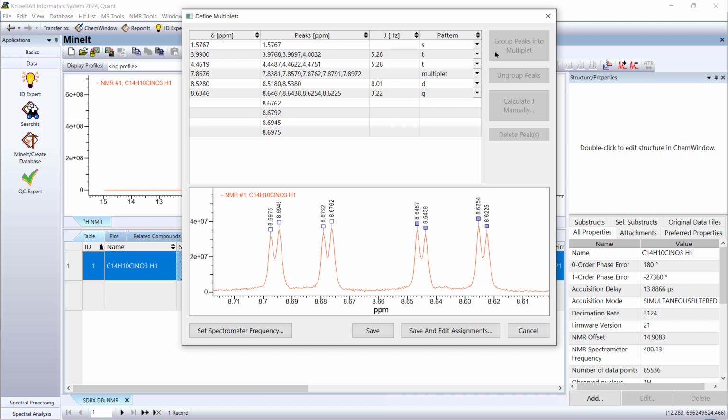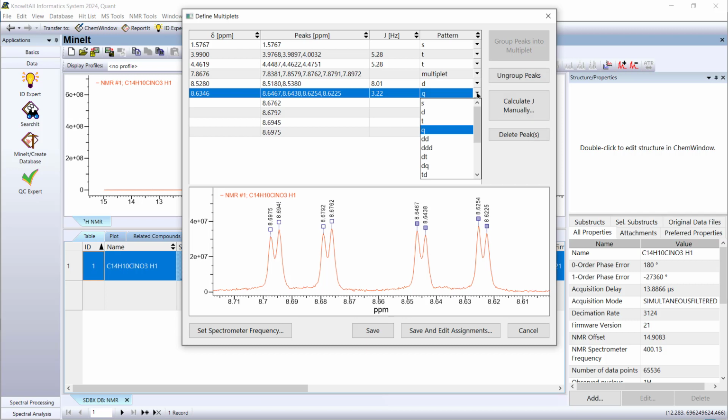These peaks have been grouped together as highlighted on the spectrum. However, they've been identified as a simple splitting pattern, which we want to reassign to be a doublet of doublet. I click on the cell to bring up the drop-down menu, and I click DD. Now I need to define my coupling constant.